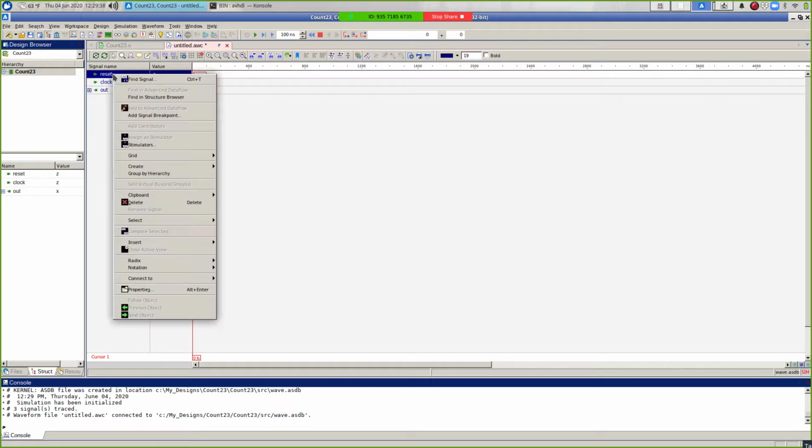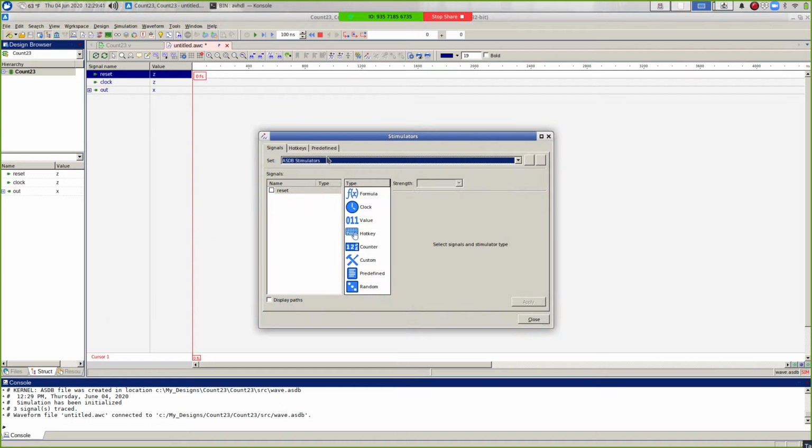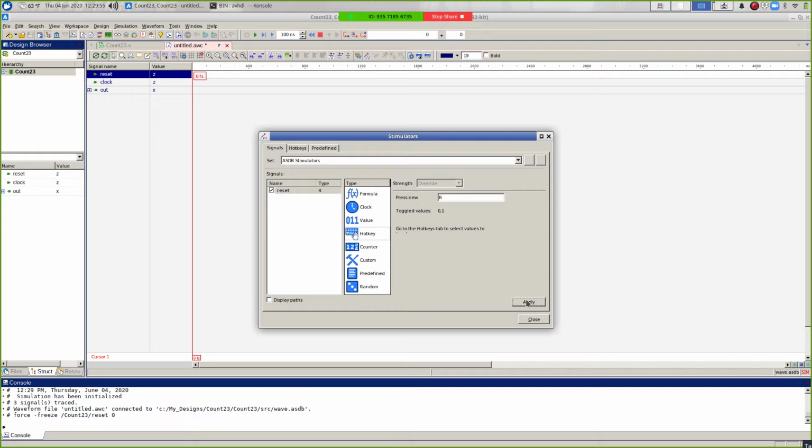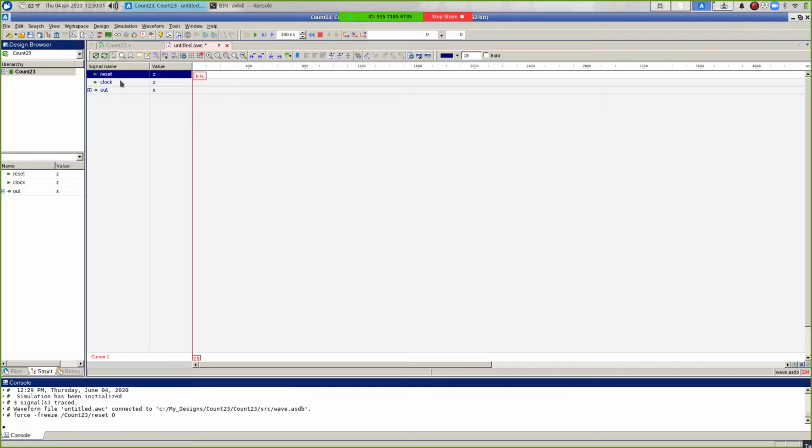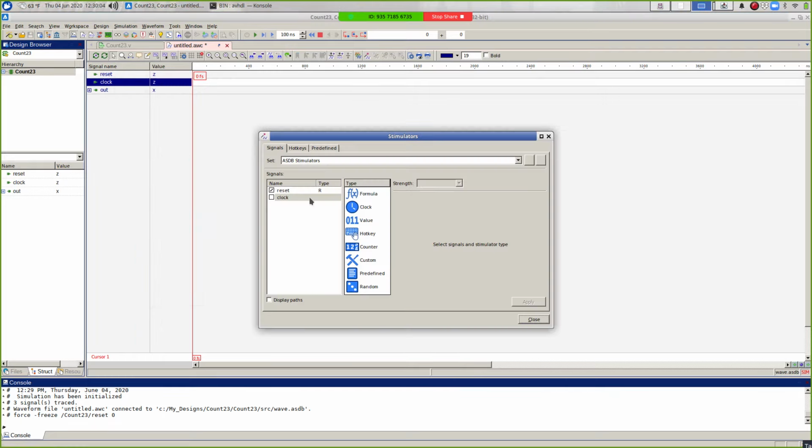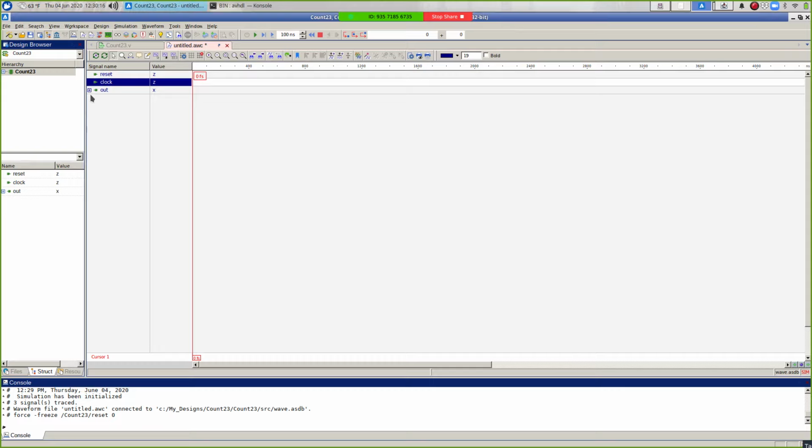So now we want to add some stimulators. So my reset, let's add a hotkey. So I'm just going to go here and I'm going to type the R button. So R is going to be what I use to toggle the reset between 0 and 1. So that while I'm simulating, I can click R and I can change the value of that signal. And then our clock, what should we drive that with? How about a clock? So we'll make a clock that toggles at 100 megahertz. So it's a 10 nanosecond clock. And our output is an output, so we won't drive that.